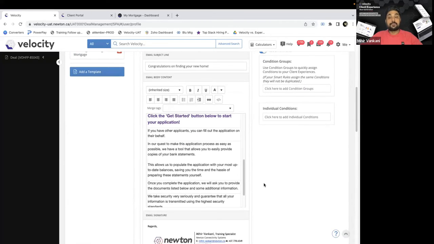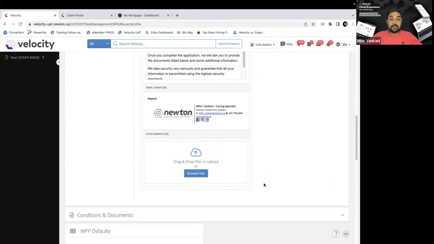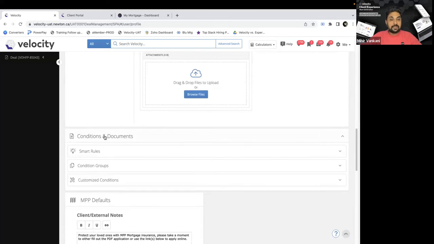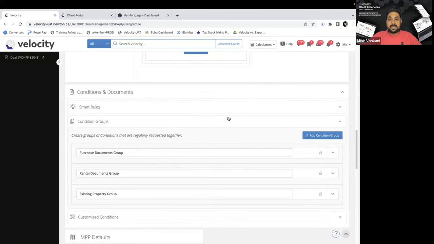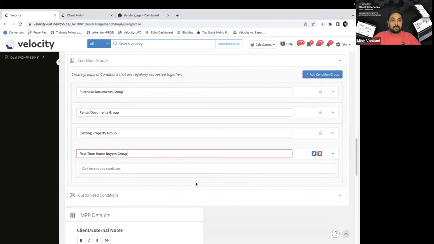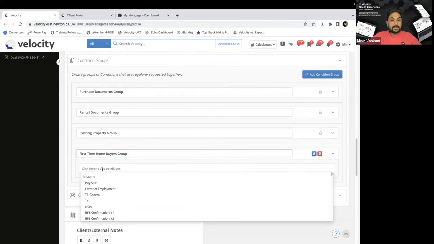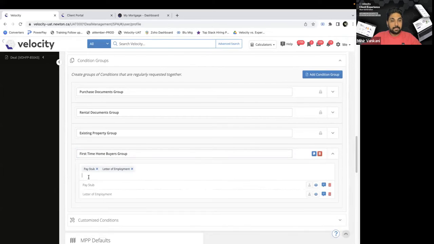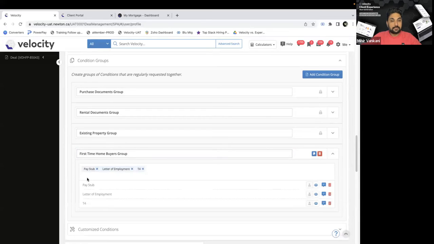There's also a way for you to create your own groups, and that happens in the third tab, that is right over here under conditions and documents. So under this tab, go to condition groups, and you will see those three default groups that we've created for you. Click add condition group. And now let's call this a first time home buyers group. Now, all we got to do is start adding as many documents as you would like to with this group. It can be anything as per your business strategy.